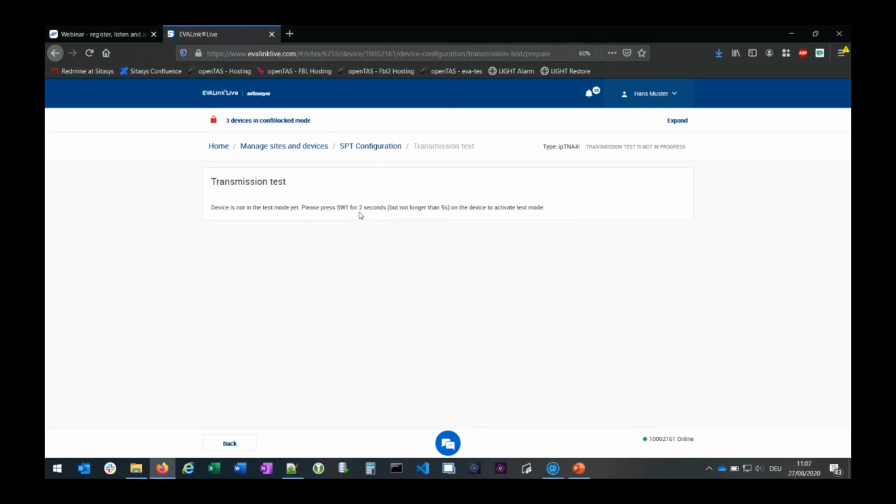And now the first step is I have to put the device into the test mode. And for that, I have to press switch 1 on the device for 2 seconds. And I hope then the test mode will be activated.